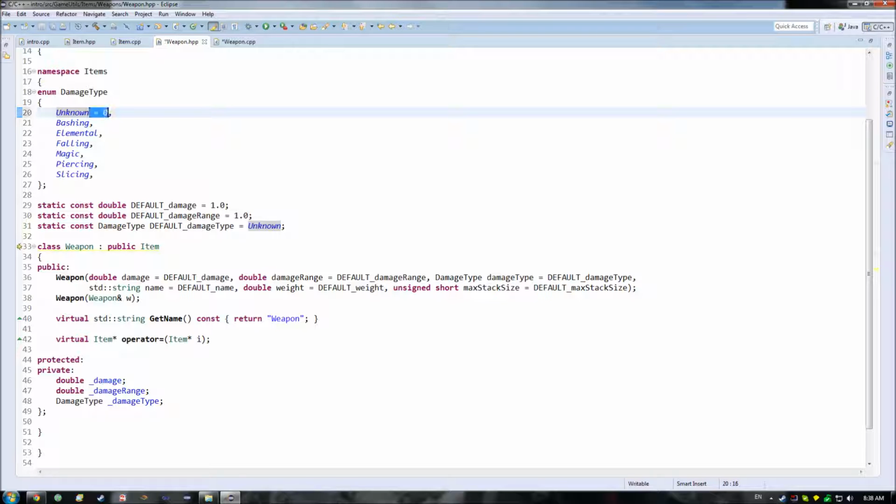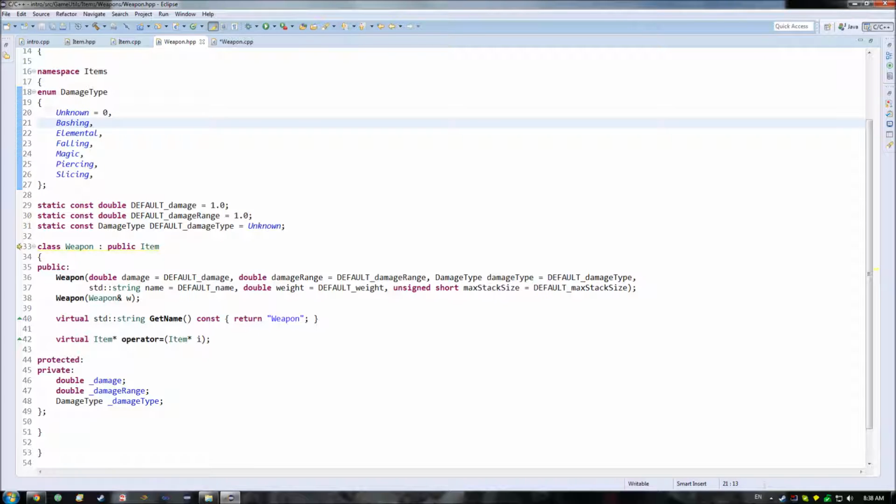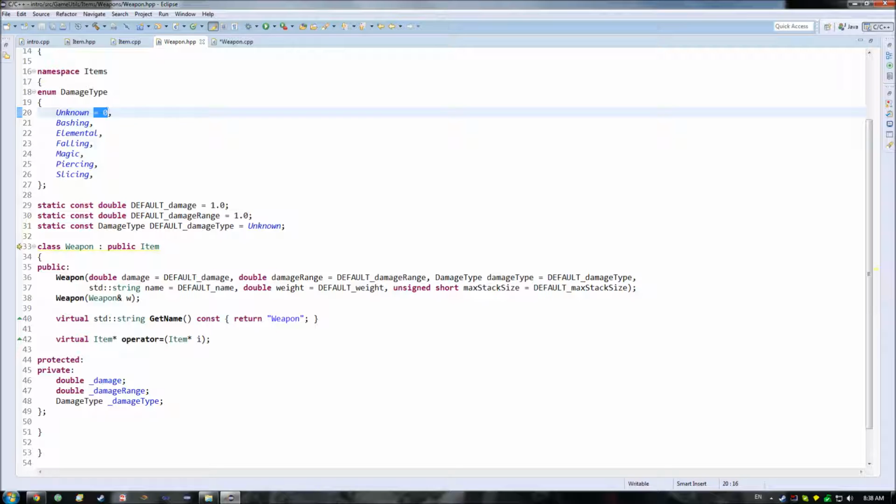In this case, though, because I had equals 0, which just guarantees a certain starting point, it would go 0, 1, 2, 3, 4, 5, and 6. I could also, if I did equals 999 over here for magic, then this would be 999, this would be 1000, this would be 1001, even though it starts at 0 and goes to 1, 2, 3. And that's really about all I'm going to cover with enumerations for now.